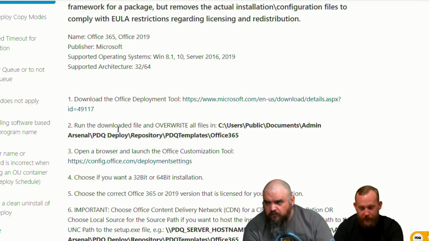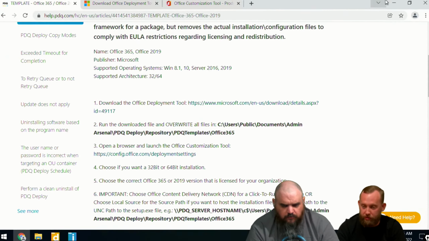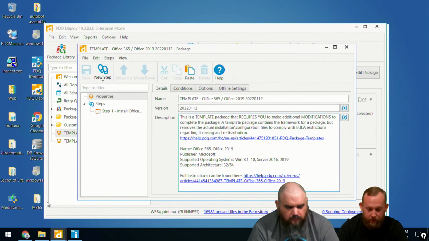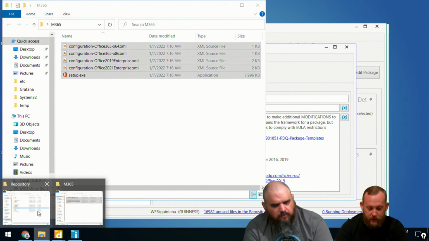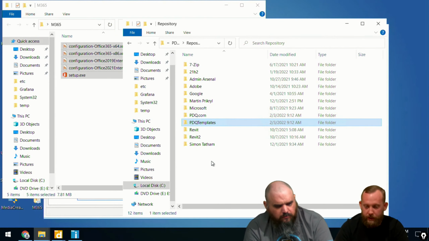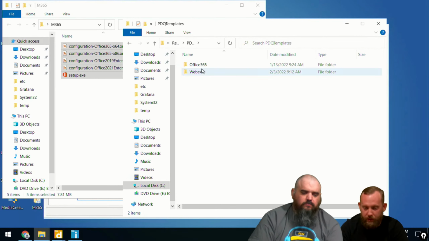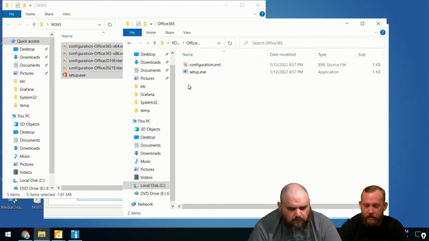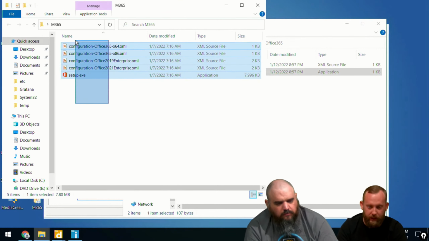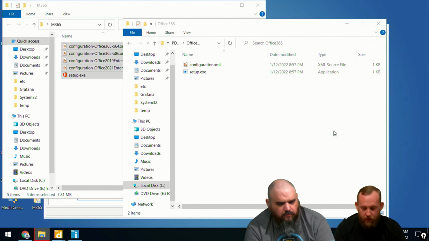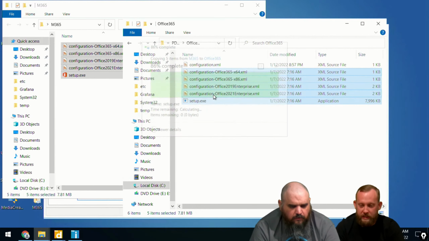So we've got it, we've extracted, and now it says, go ahead and overwrite the files that are in the repository already, right? So here's our extracted files on the desktop. Here's our repository. We'll navigate to our templates, Office 365, and you'll notice that the setup.exe that's here is a placeholder. It's a 1 kilobyte file, and it's not going to actually work. So we're going to replace it right now, right? Pop these in here. We'll replace them in the destination.